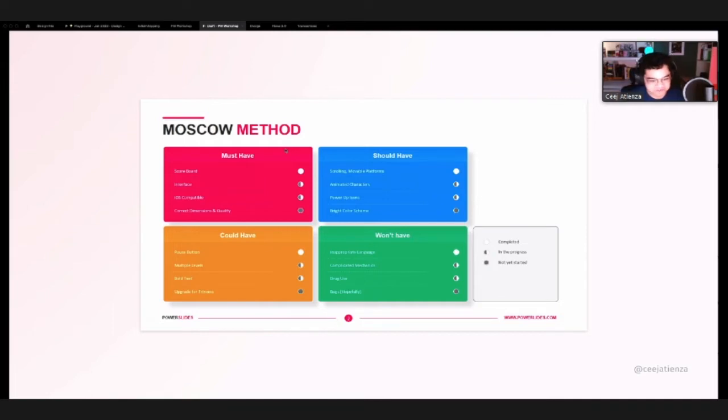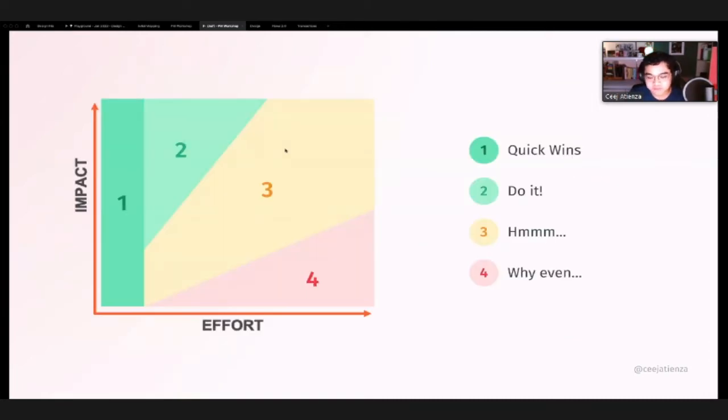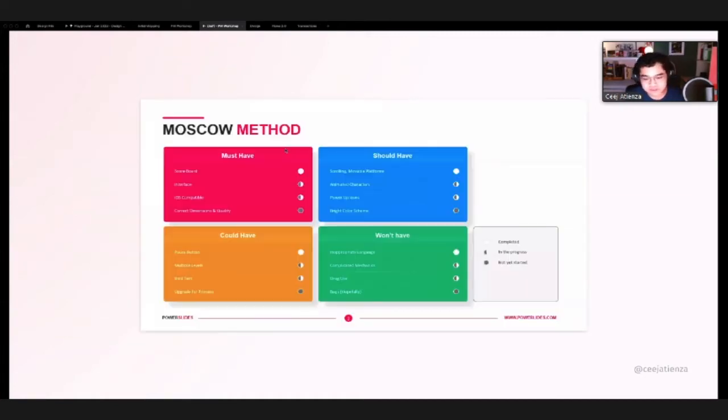So you line these up to the impact effort framework, and you get a really good idea of how to prioritize the different features or the different parts of the project that you want to ship. So now those are pretty much the basics.